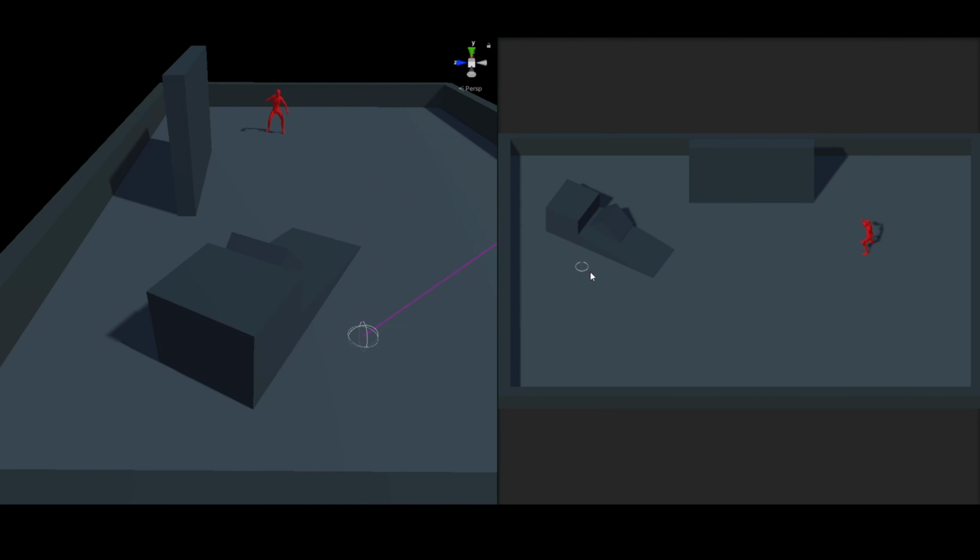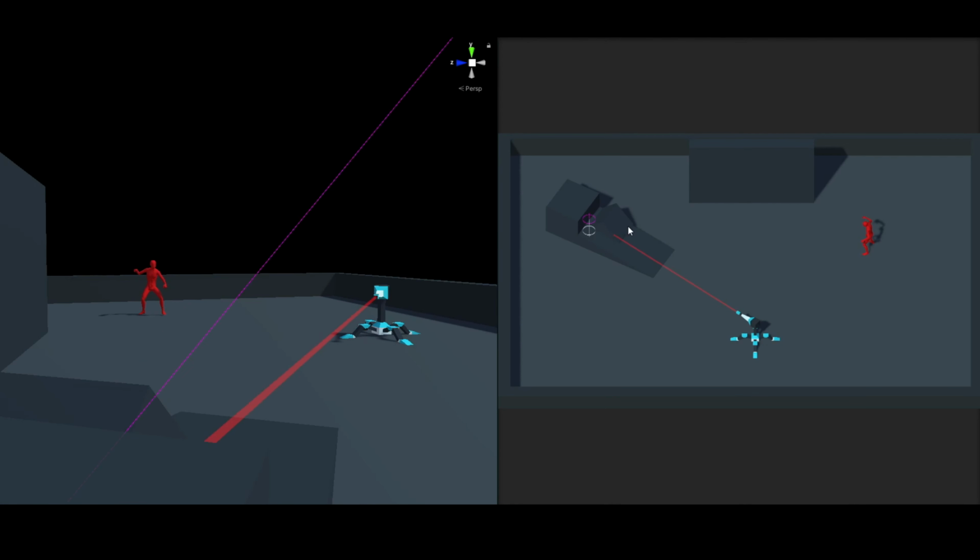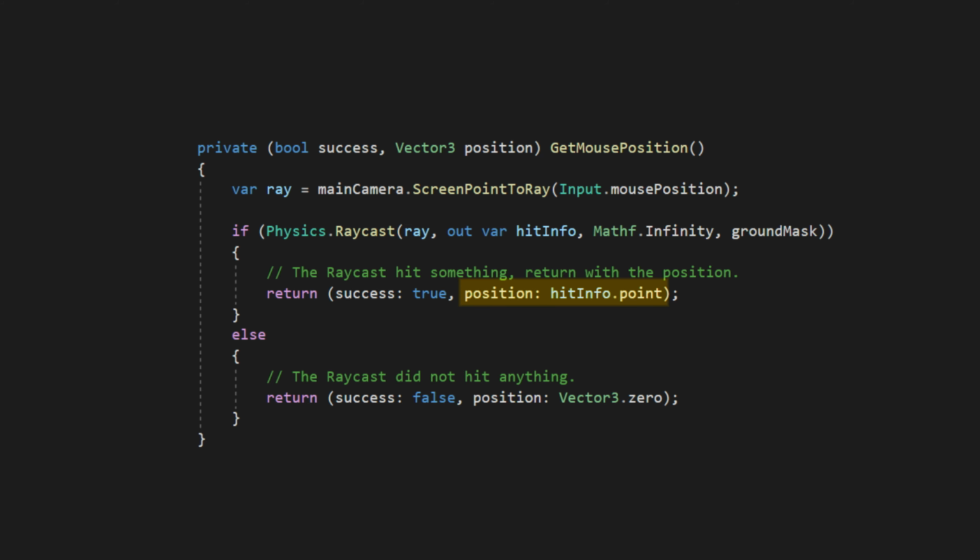If I include obstacles too, I could aim at the wall, which could be useful in some cases, but considered a bug in others. It's very unlikely that you want to include enemies or the player in the mask, so take your project into consideration when you are setting up the mask. We return the mouse position if the raycast hit something, or zero vector if nothing was hit.